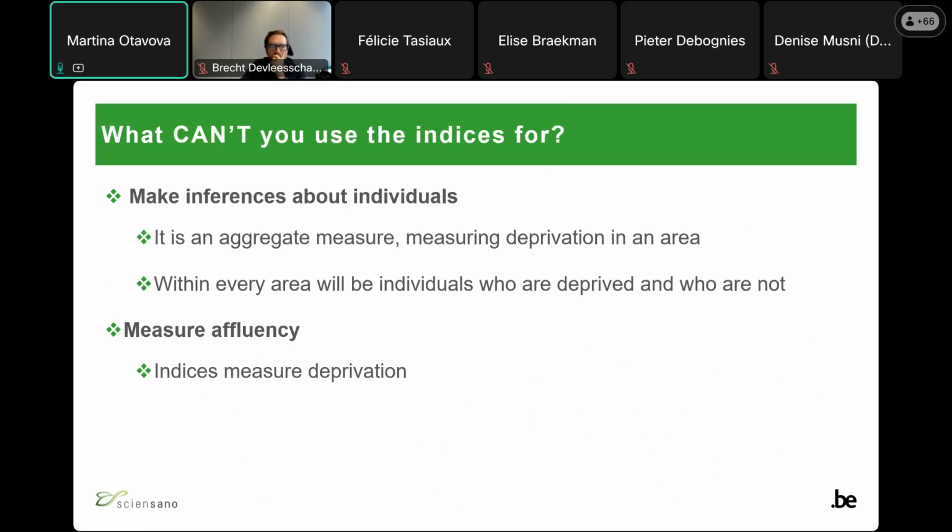What can you use the indices for? You cannot make inferences about individuals. The Belgian indices are aggregate measures, and they are measuring deprivation in an area. It means that even in an area that's designated as the most deprived, there are still individuals that are not deprived, and vice versa.